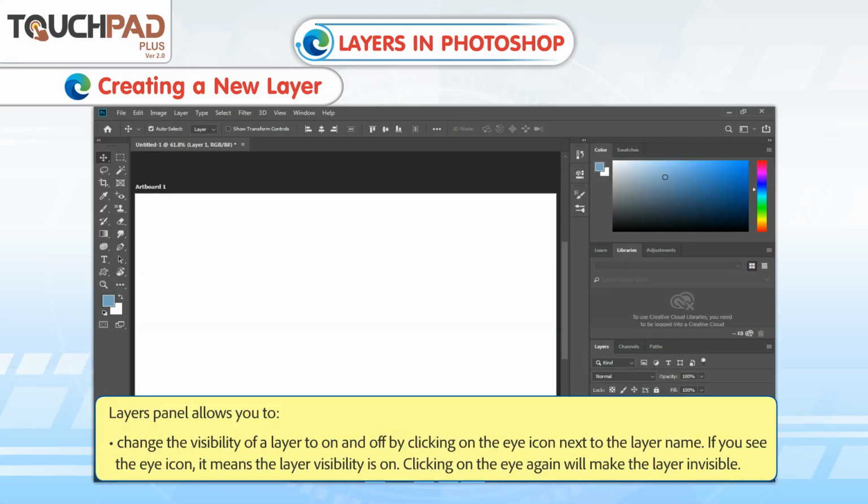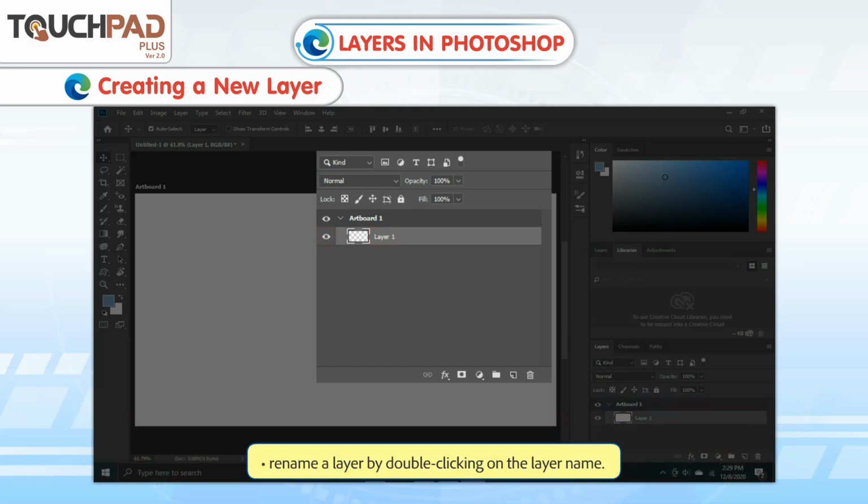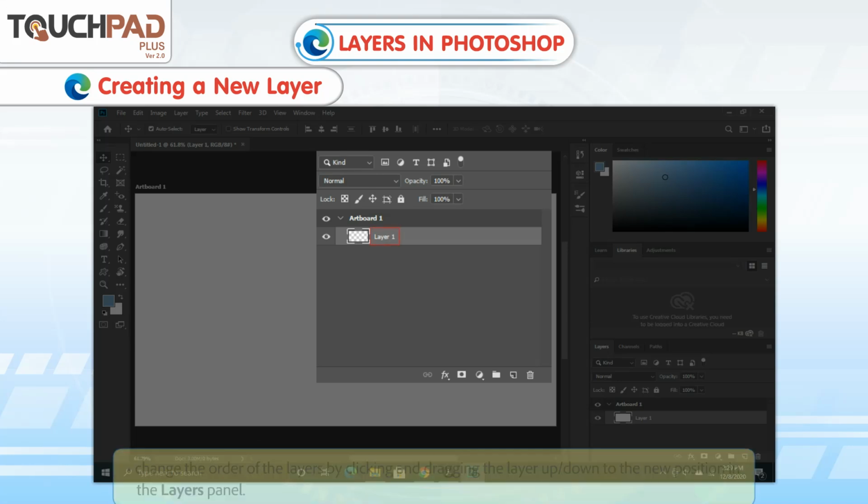Layers panel allows you to change the visibility of a layer to on and off by clicking on the eye icon next to the layer name. If you see the eye icon, it means the layer visibility is on. Clicking on the eye again will make the layer invisible. Rename a layer by double-clicking on the layer name.